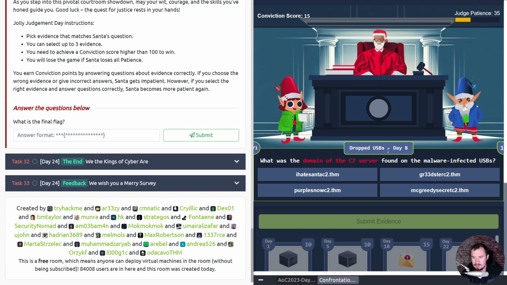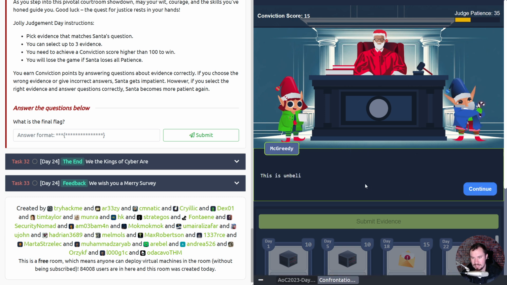What was the domain of the C2 server found? McGreedy Secret C2. I remember that.